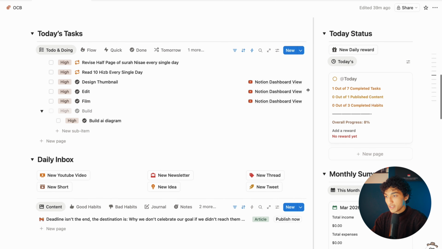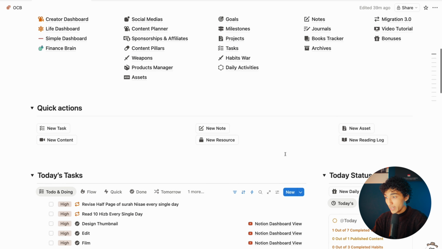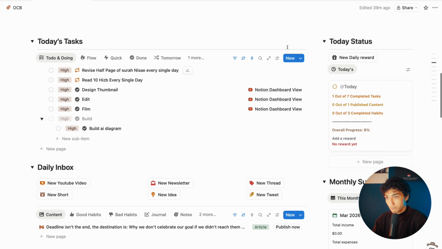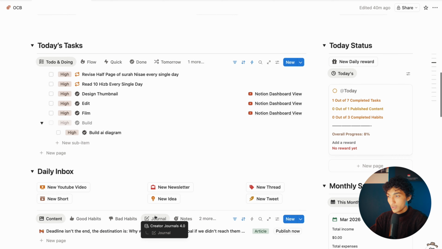So just this part of my creator brain template dashboard. So just my daily stuff here, my daily activity, my today tasks with all details, and my daily inbox with content, good habits, etc. So let's try to replicate this dashboard here. I want my today tasks, my daily activity, content, good habits, bad habits, and journal. So let's try to do that.